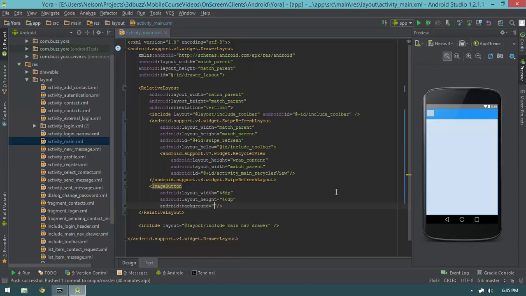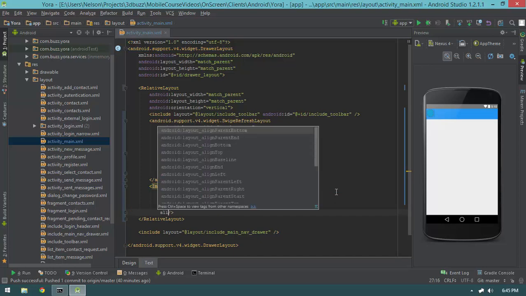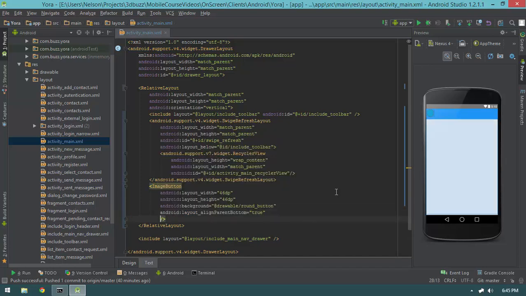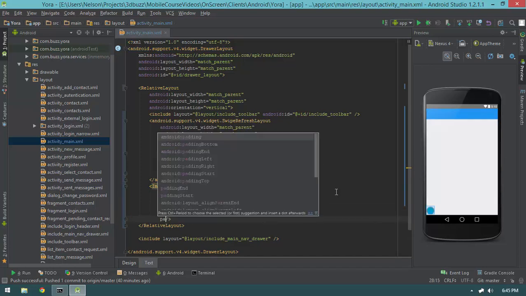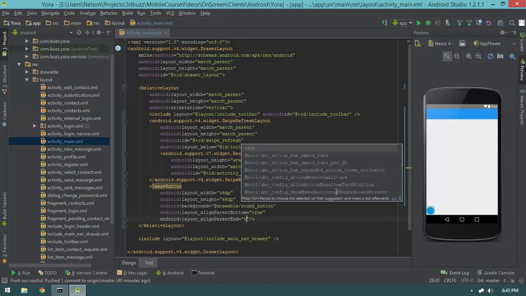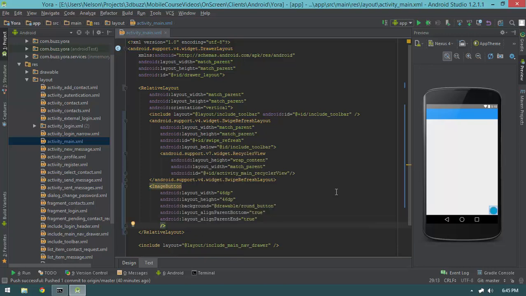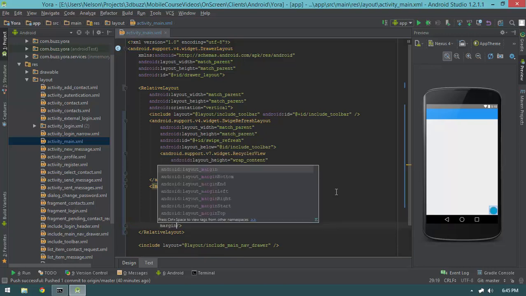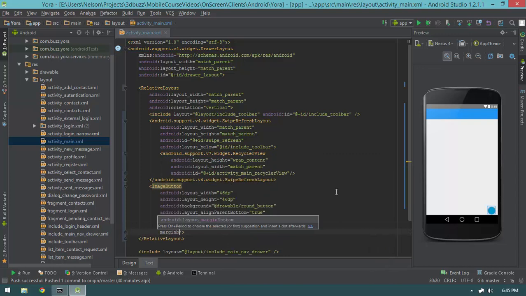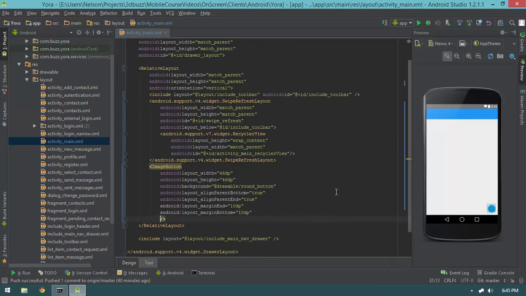For the background, I am going to give it a drawable of round button. Then I'm going to give it an align parent bottom of true and align parent end of true, which puts it at the lower right-hand side. I'll give it a margin end of 10 dp and a margin bottom of 10 dp just to offset it from the side a little bit.